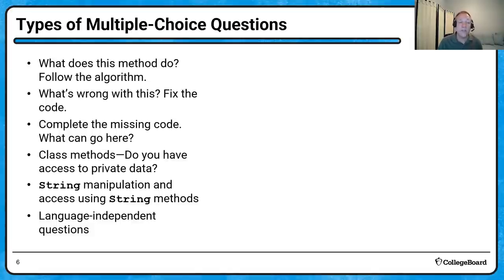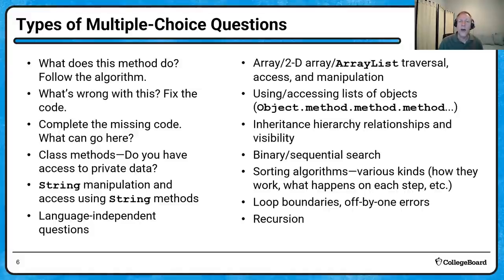And then things like class methods and how they access private data, string manipulation, making sure that you know how the string class works and all the methods of the string class. Also, there may be some language independent questions. We're going to be talking about sorting algorithms, and sorting algorithms aren't necessarily Java-based, but they're questions that you could answer regardless of the programming language. We're also going to make sure that you understand array, 2D array and ArrayList traversals in the multiple choice questions as well, knowing how to access values in there and how to manipulate those data structures. Also, using a list of objects and using object.method.method.method, if you have a list and you need to use a dot get method and then maybe get an attribute of that object and then see if it dot equals something, understanding how those all work together.